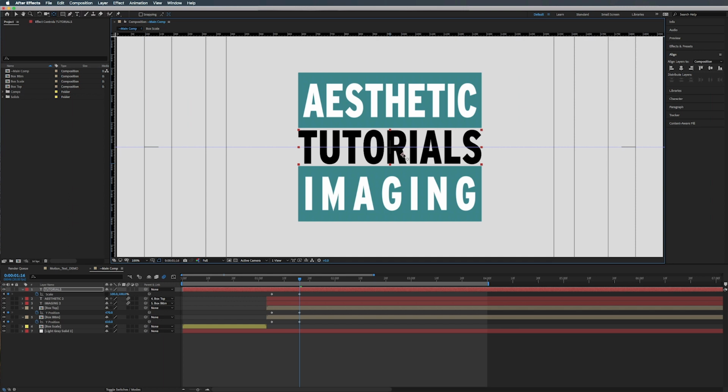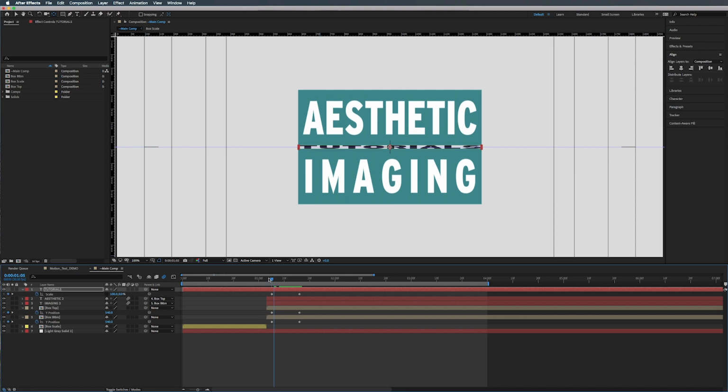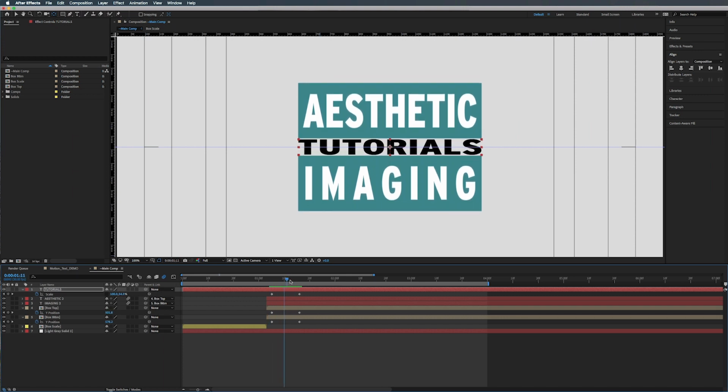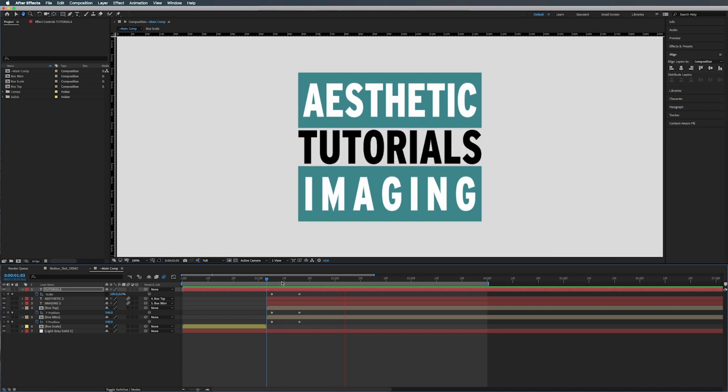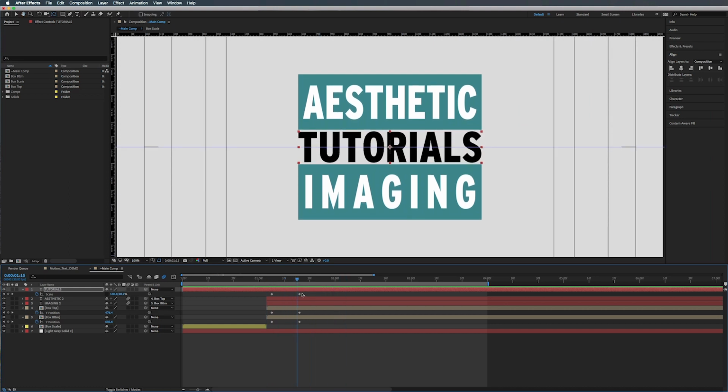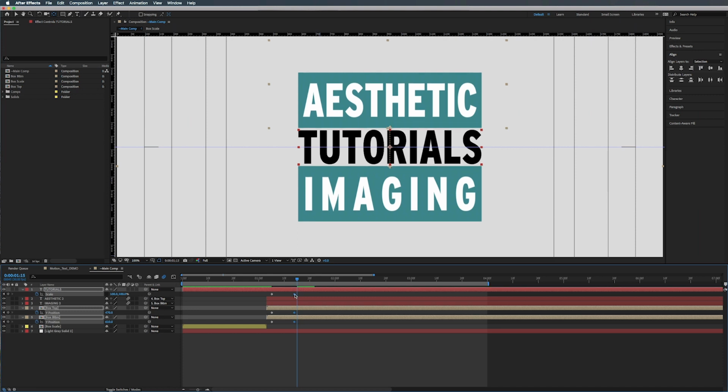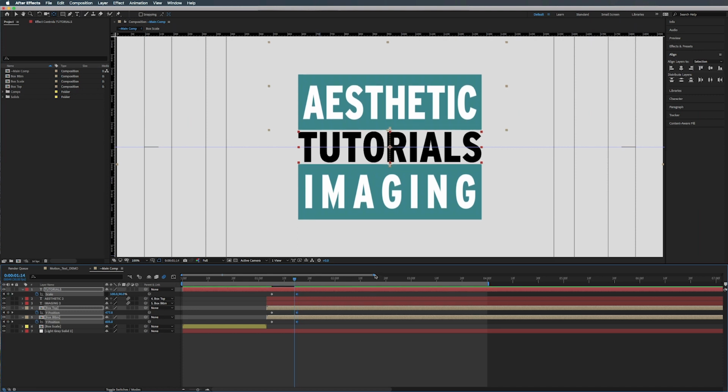The way we can do that is while we're dragging it around, we can hit Command, and as you can see, it snaps it to certain points. So we can snap it right to the center. There we go. Let's check on the timing. All right, so we can go a couple frames in.